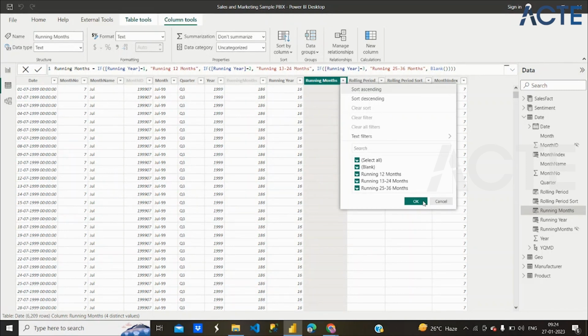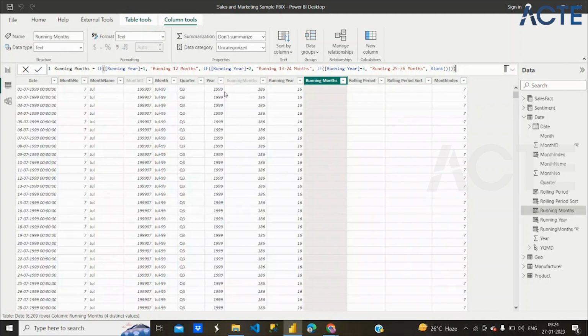And you can see this is the calculated column they have created. If running year equals 1, then running 12 month. If 2, then it is 13 to 24. If 3, then it is 25 to 36. And if not, then show the blanks. So that's why we have blank, 1, 2, 3, and this blank is considered as the fourth value.